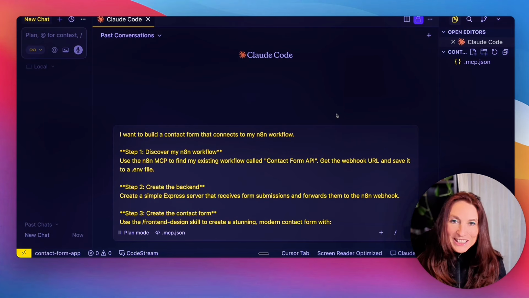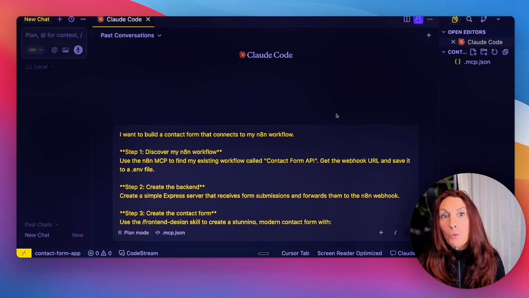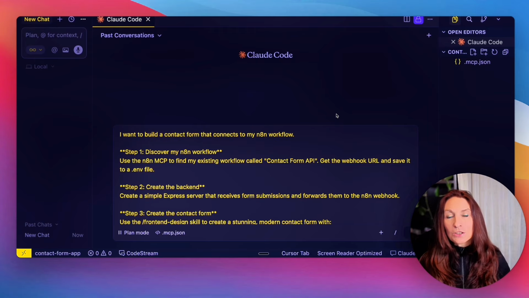Now, let me show you the magic. This is where it gets interesting. Watch carefully what Claude Code does when I give it a simple prompt.